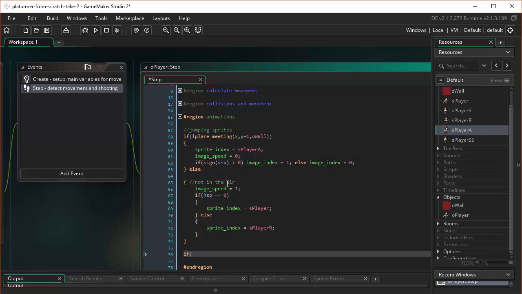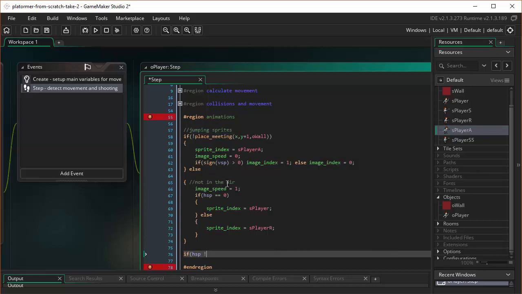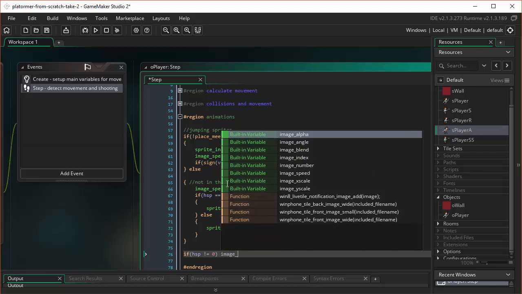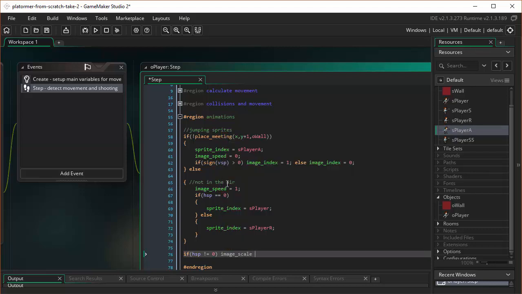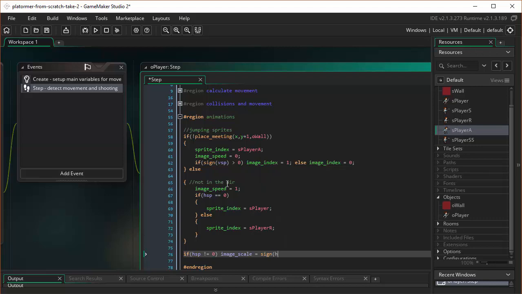Well, we can make use yet again of this HSP value, and we're going to say if HSP is not equal to 0. Okay, that's again checking if they're moving, right? So in other words, if they're not standing still, then we're going to set the image scale equal to our favorite new friendly function sign of HSP. Now what's happening here?